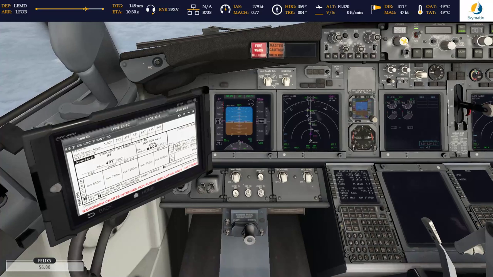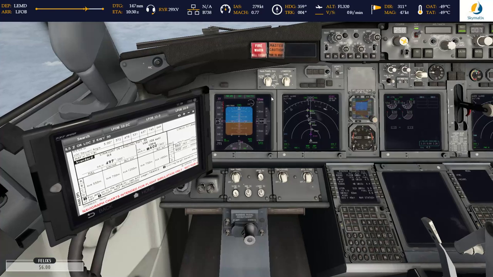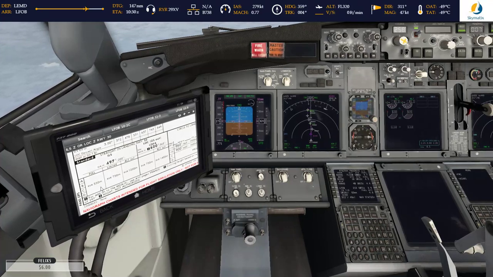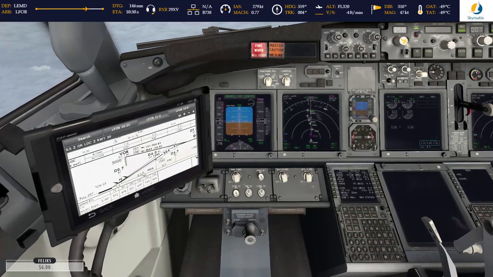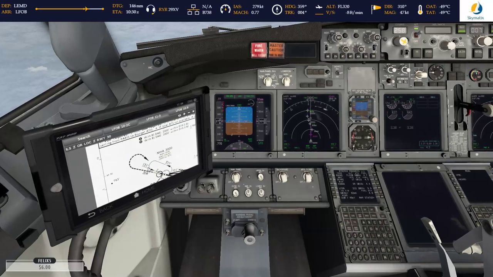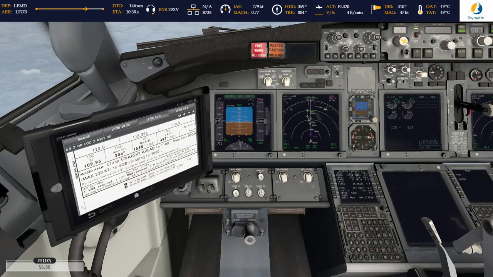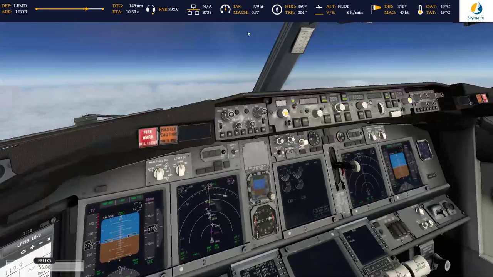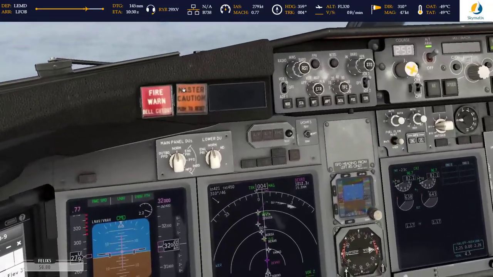Right, so our minimums will be set to 240. Alright, 240, and we have a 550 meter runway visual minimum to keep in mind over there. And we're going to set up the QNH as well before we forget.